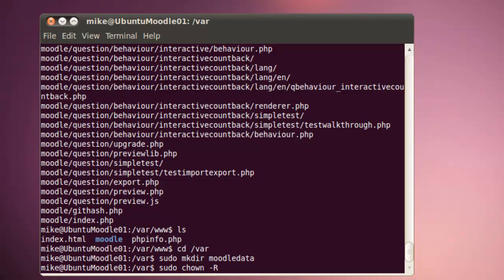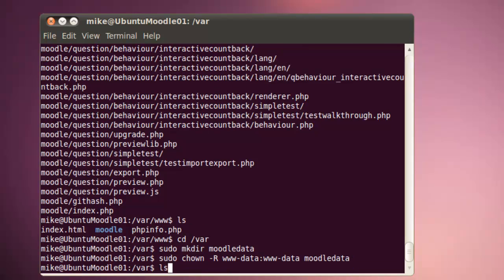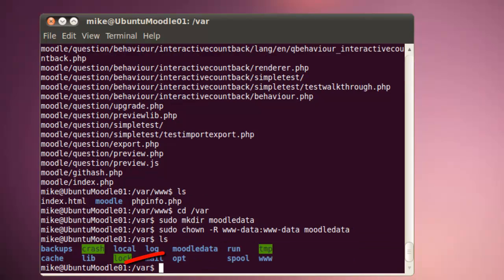sudo chown -R www-data:www-data moodledata. Then ls, and we'll see we've got a moodledata directory there.